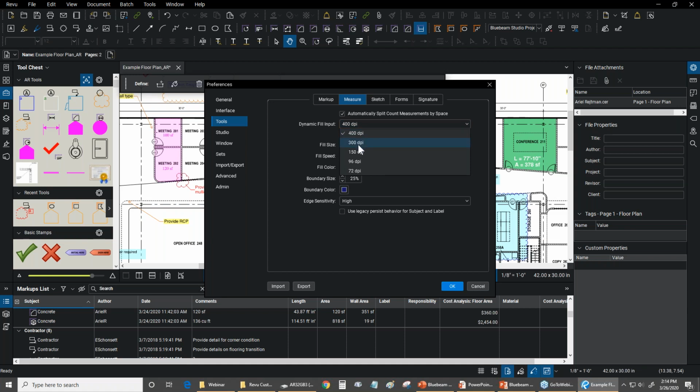What you can do is it's set to 300 by default. Set it to 400, and this will make your dynamic fills more accurate. It will require more computing power, but not by much. So you should be able to see no major downsides to increasing your DPI.